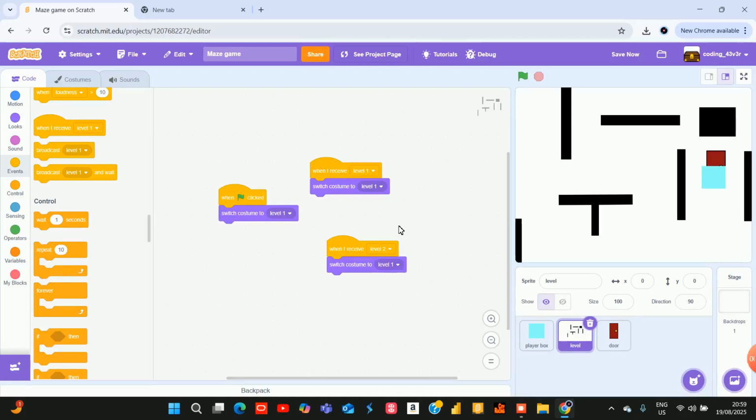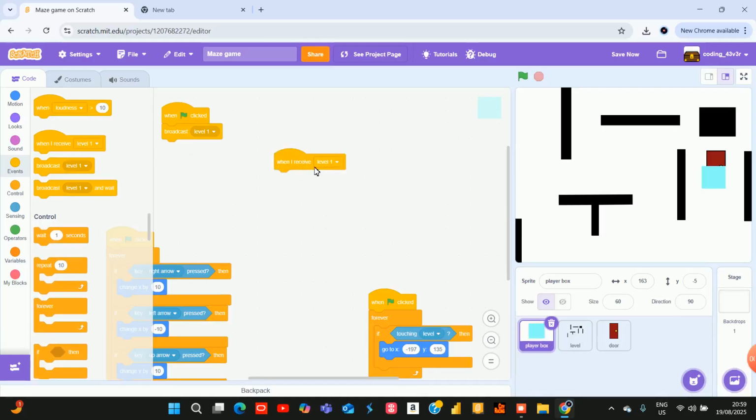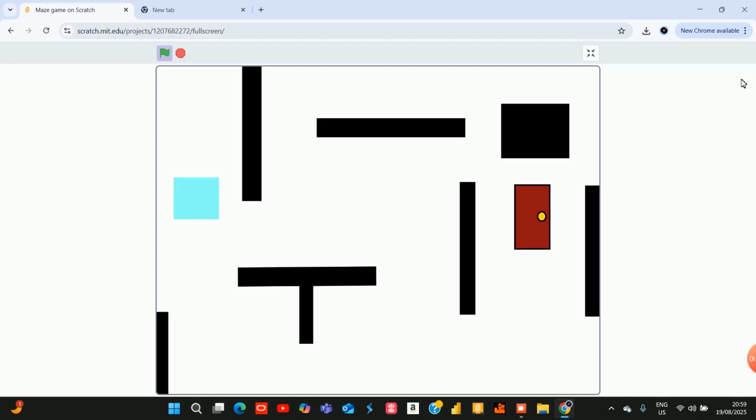So let's go and use this code. When I receive level 2, switch costume to level 2, and then save. Then when I receive level 2, position. Okay, I think.